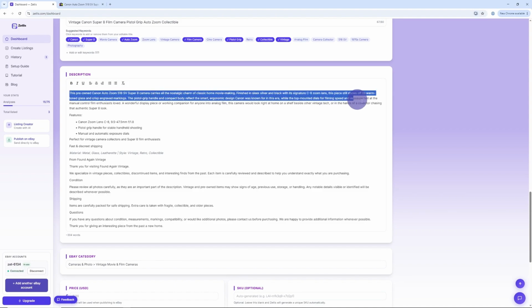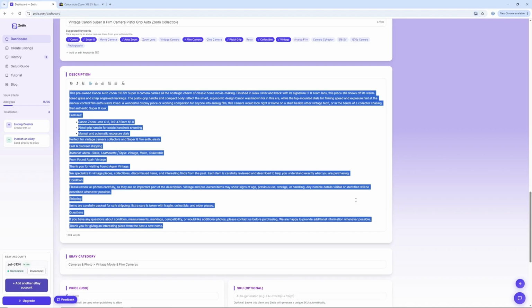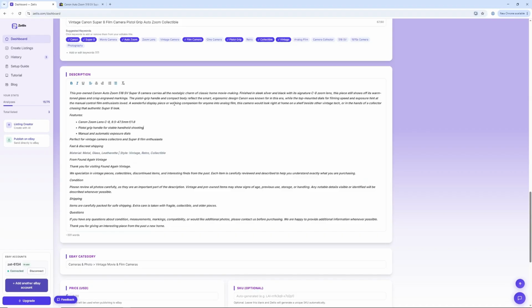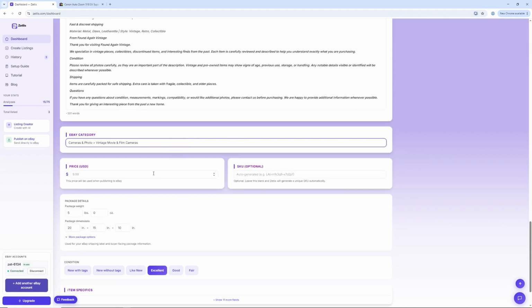It still identifies the camera and its important characteristics, but now the language talks more about the nostalgic character of classic home movie making, and the appeal of the camera as a vintage collectible. That's the difference the seller profile can make. Let's publish one more version so you can see another example.